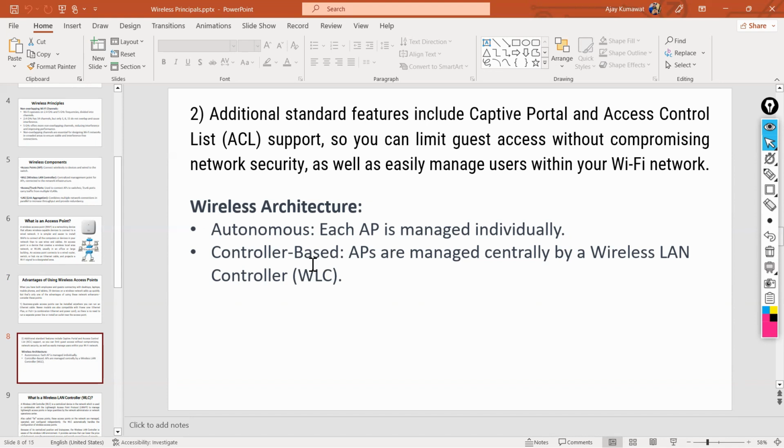So in organizations, generally we go with the WLC, I mean, with the lightweight access points. Lightweight access points do not have their own configuration. They depend on the WLC for their configuration. So as soon as they power up and get an IP address, they start looking for the WLC. And as soon as they find the WLC, they take the configuration and start broadcasting the wireless signal. Clear?